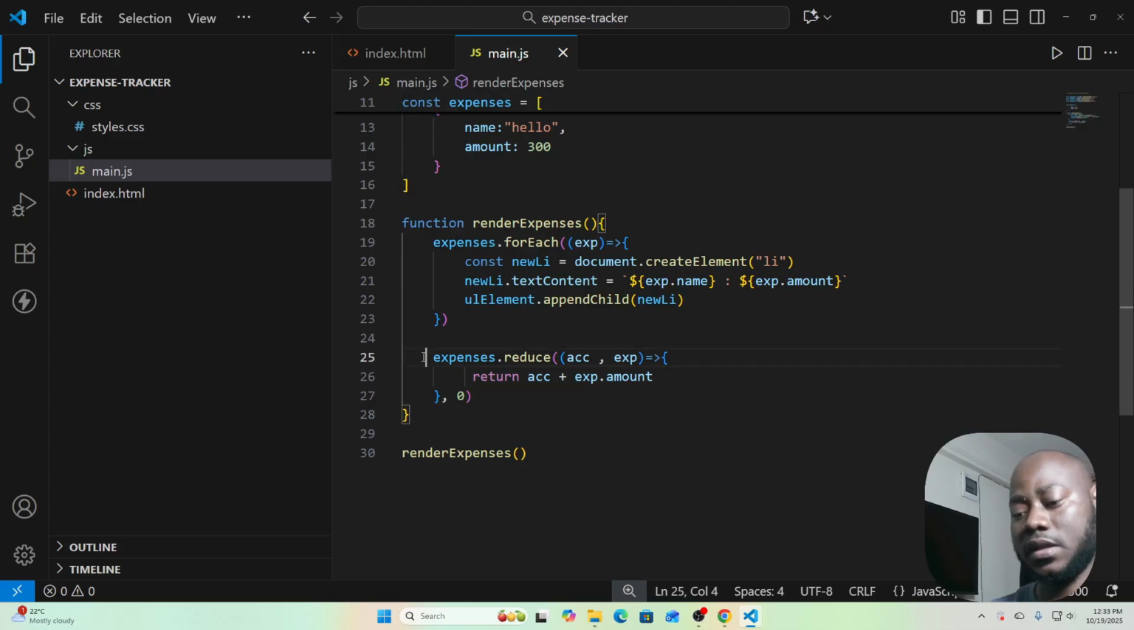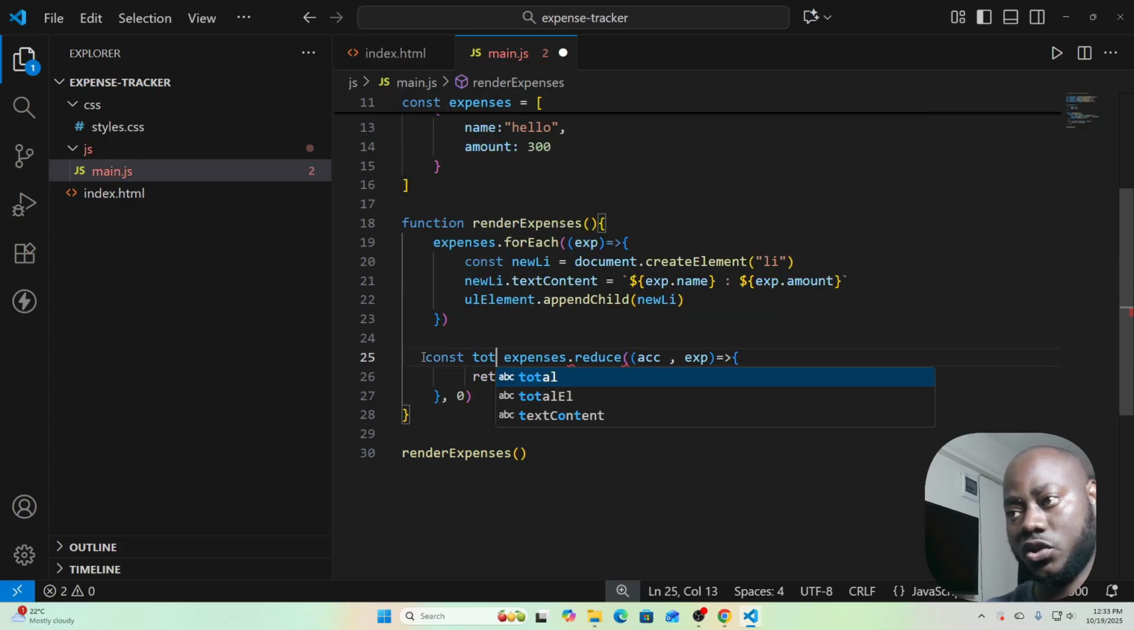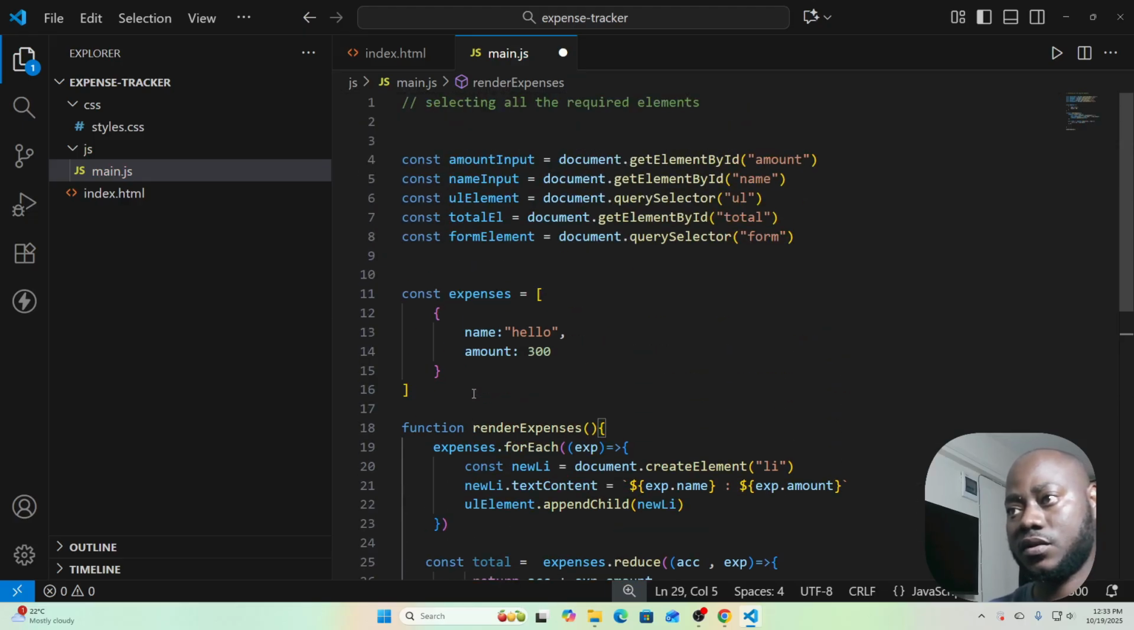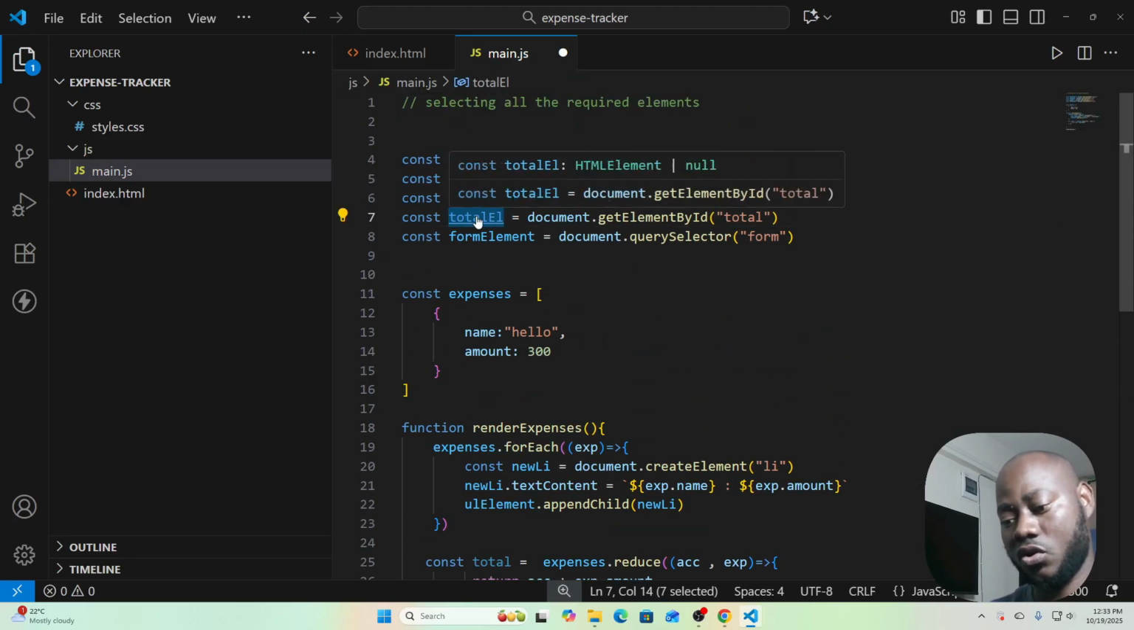And then after doing that, let's save this into a variable. So const total will be equal to that. And now here, let's find this total element and then give it the content as the total.